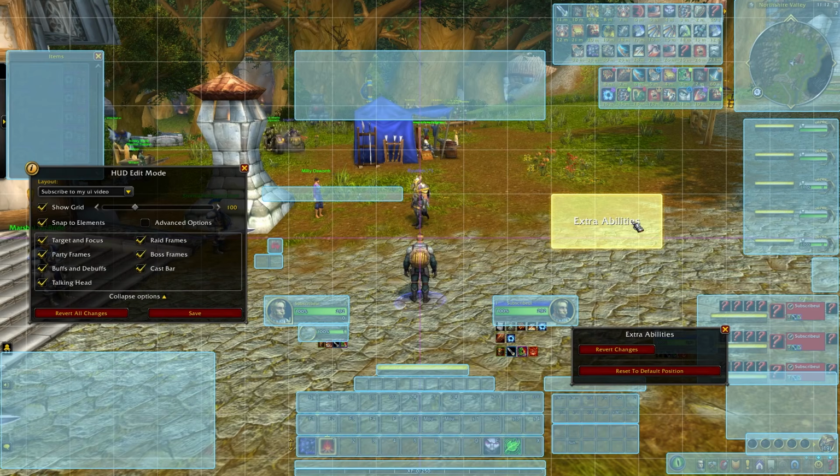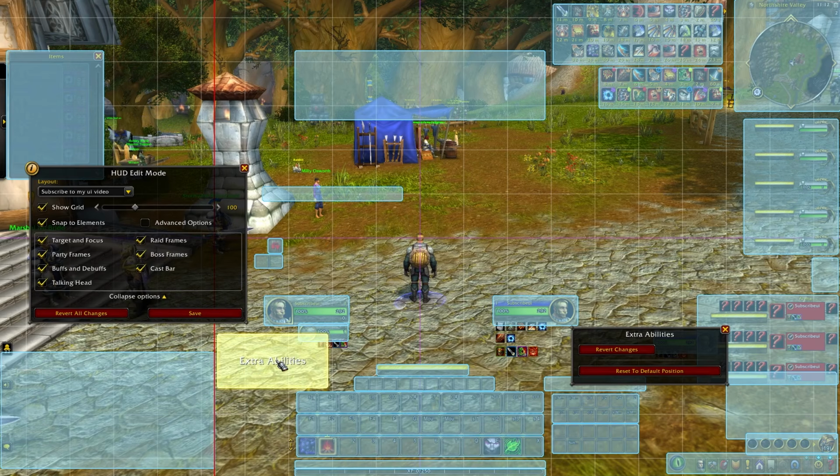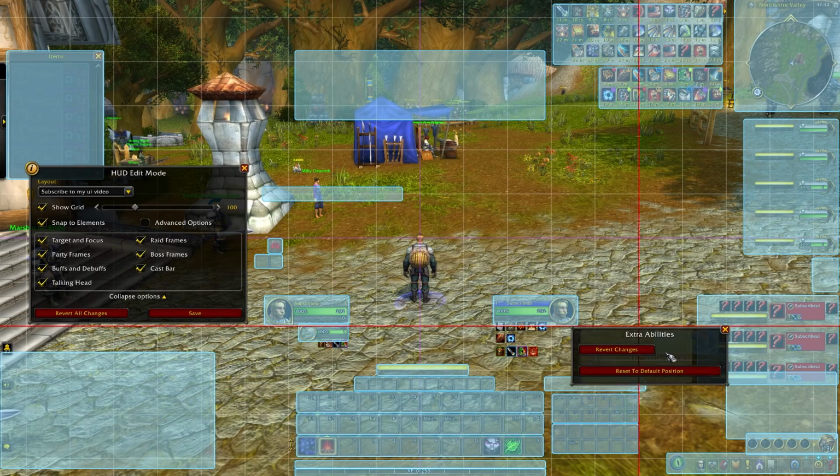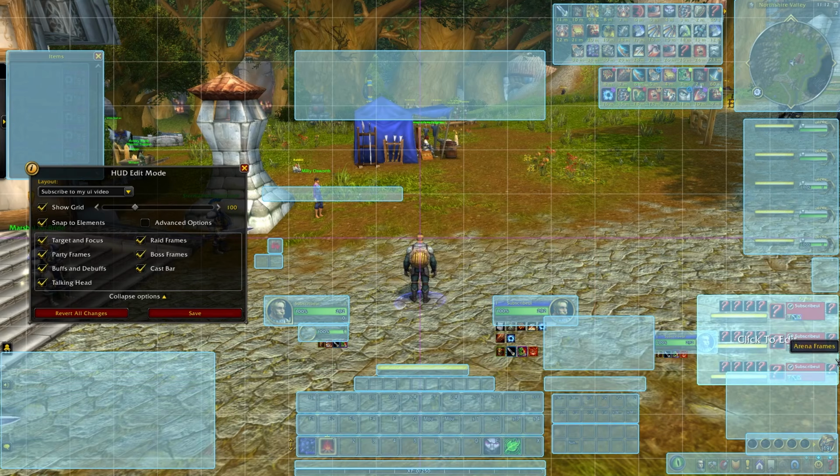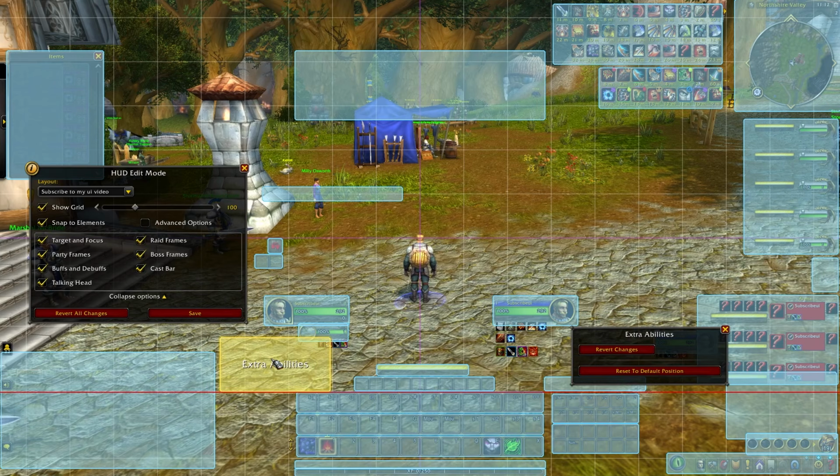Extra abilities. These extra abilities are things like when you're in a raid and you've got to press an extra action ability, this is what you'll typically press. I like to keep that here, as it's just something you don't typically see. Sometimes some people like to keep it here instead, and that is entirely fine as well. Well, I don't particularly like it being there because I like to have the focus frame there, so I actually prefer it right here.